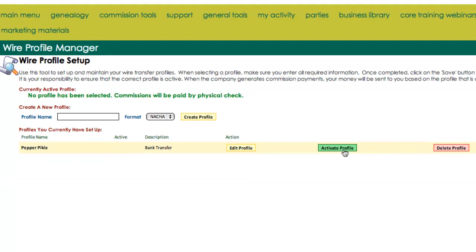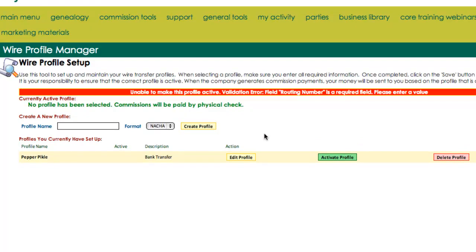When you've done that, you're going to come over here and activate your profile. Once that's done, you'll receive a message that indicates that your profile has been created and you will be ready to go.